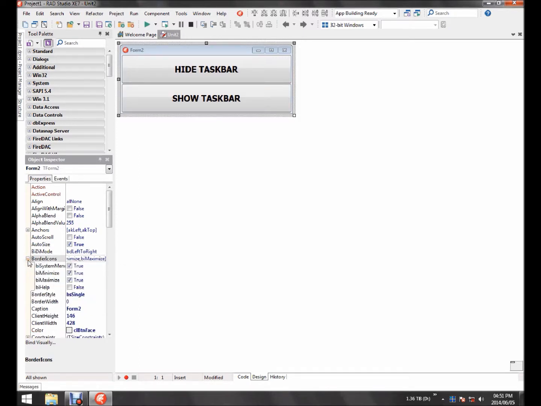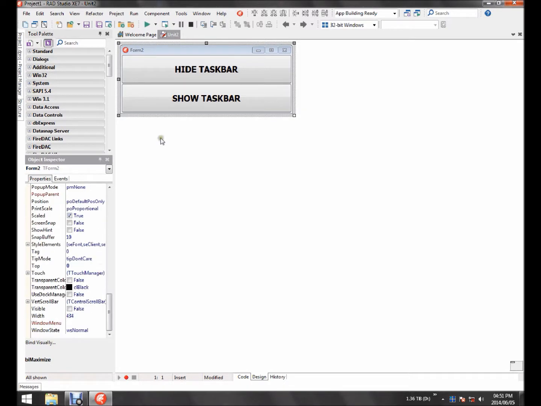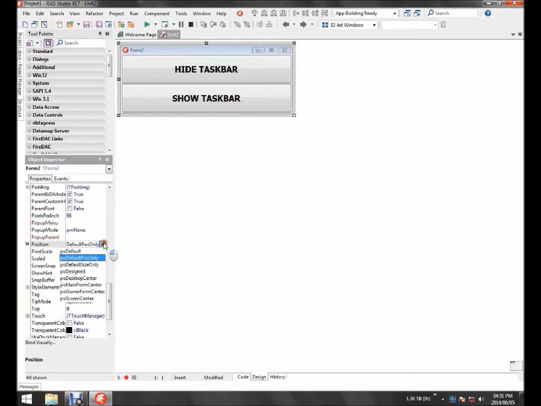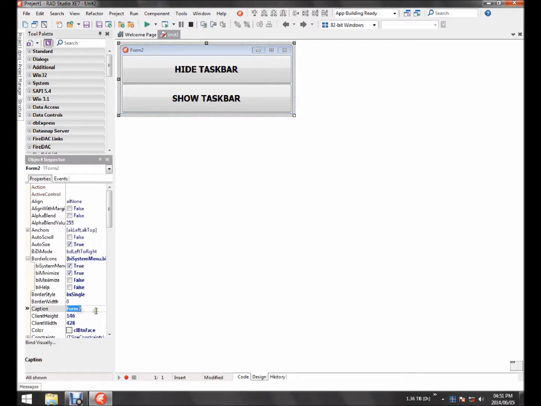Click on border icons and make the biMaximize false. Okay, set the position to screen center. That will make the form appear in the center of the screen when it is compiled. Change the form caption to Hide/Show Taskbar.